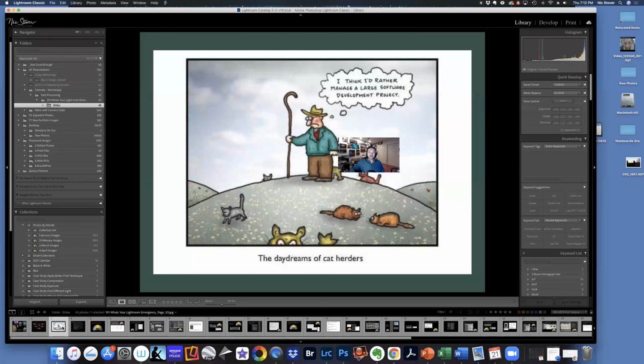It was interesting, putting together this presentation I was thinking, God, this is kind of like cat herding. And I found this really funny thing where a cat herder out there daydreams, "I think I'd rather manage a large software development project." And I'm thinking, does Ben Ward sit there as a large software development project manager and say, "Wow, I'd really much rather be cat herding today?" I'm not sure if Ben would say so, but I thought that was interesting. So he dreams of cat herding, and this cat herder is dreaming of managing a software development project like Lightroom.